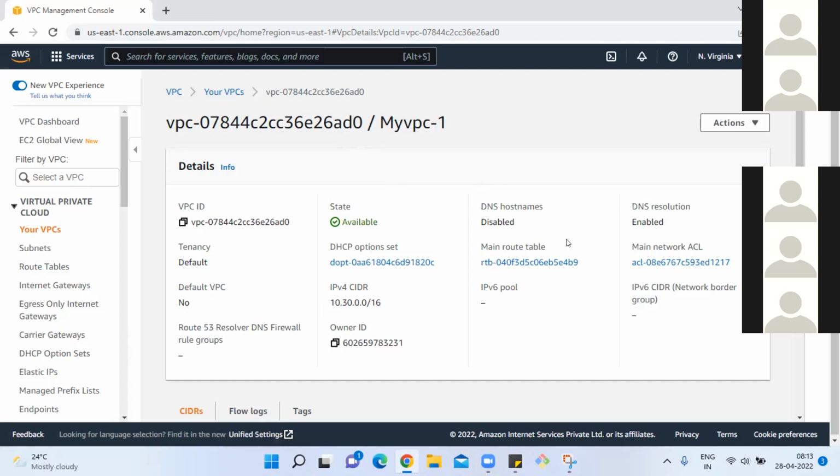On the right side, there is the main route table. In the fourth section, you can see the main NACL, right? NACL, network access control list. Network ACL it is showing, that is right. So it has been created, and a security group will be there. One default security group has been created. Now I want to create a subnet. So what is the range we gave for this?